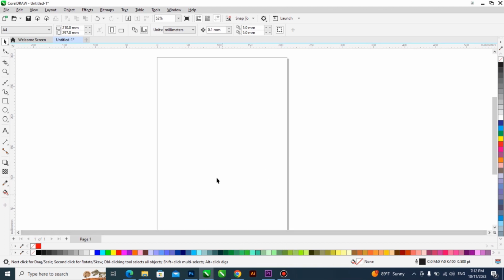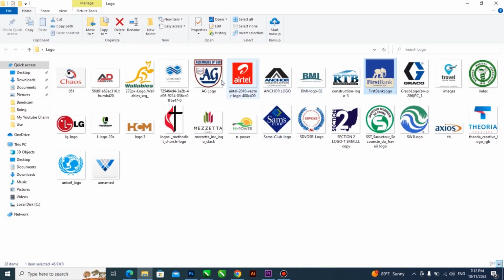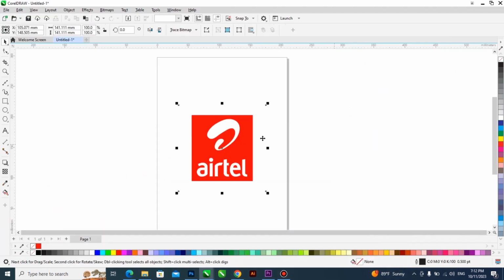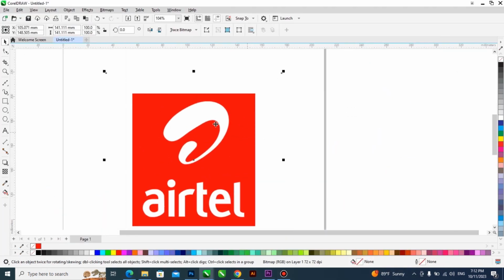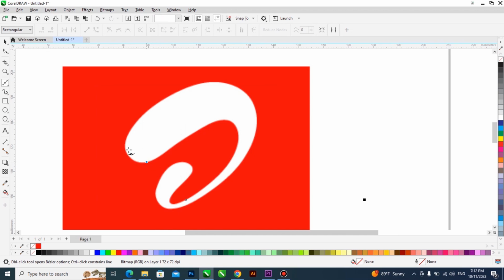We will continue part 2 of our logo tracing using our freehand tool. Let's go with this Airtel logo and trace it. I'll explore my freehand tool and try to use the Bezier tool, the one that is invisible. I'll just be setting my anchor points, okay?